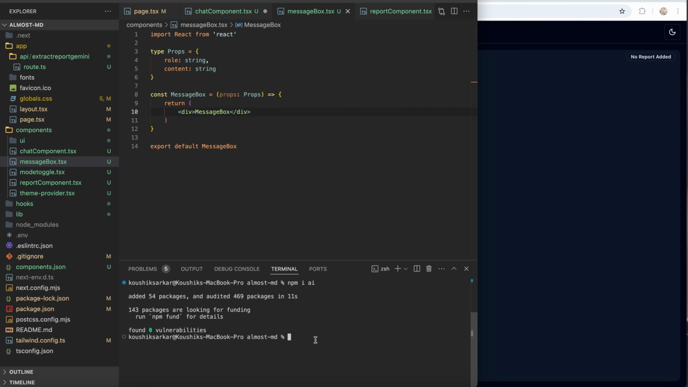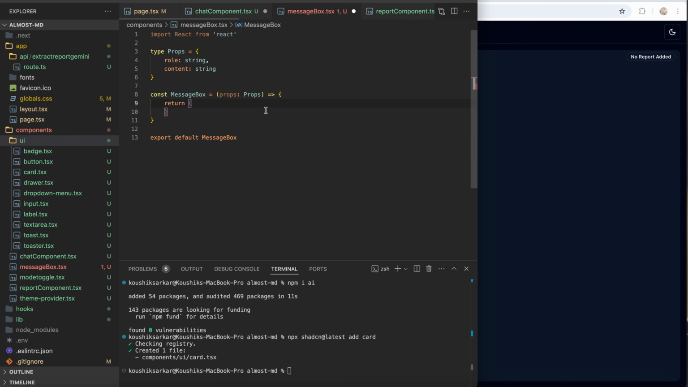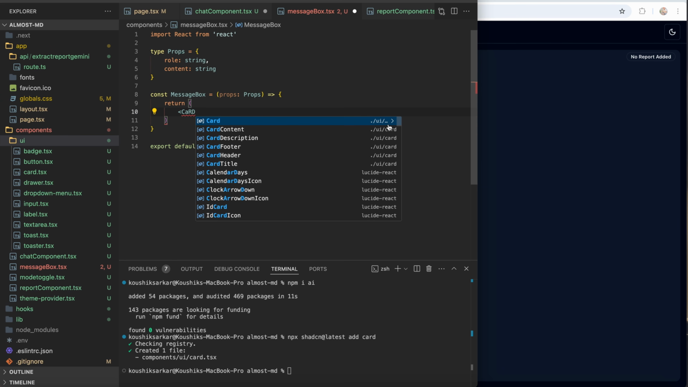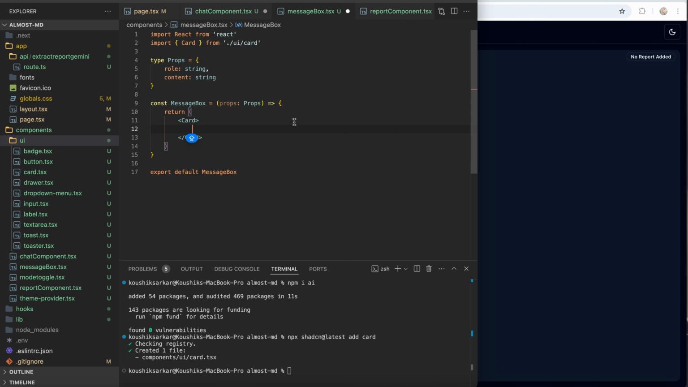So I'm going to install that component, npx shadcn@latest add card. And after that, I'm going to add that card here, bring it from the UI directory, and it will have a card content and a card footer. The card footer will only be visible for the messages that are not user. So for anything that is not a user message, we want to show a disclaimer that this recommendation is only for informational purposes, and this should not replace qualified advice from a medical professional.